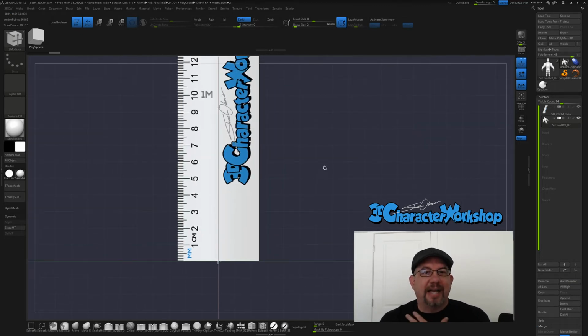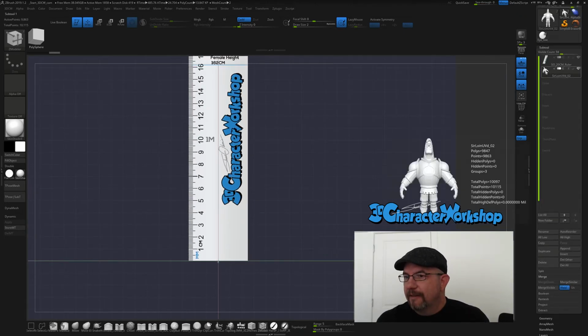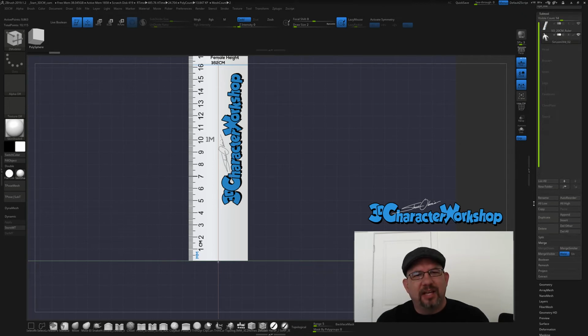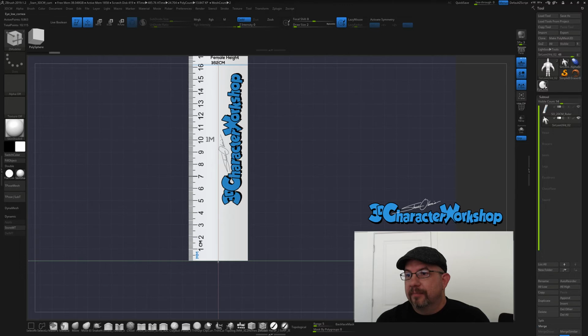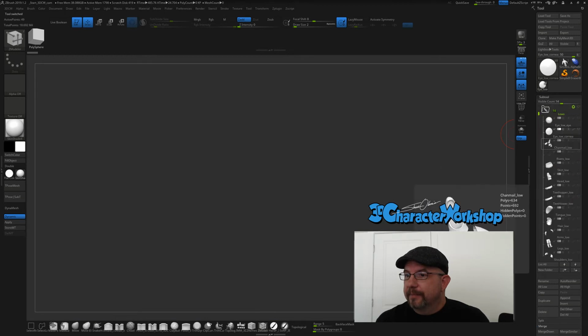Yeah, so bringing him back in, the scale didn't work. So I need to scale him up. I don't know why the scale didn't work. I'm trying to think why. Let me just try appending something. I just want to see if the scale will work if I append him into this file.